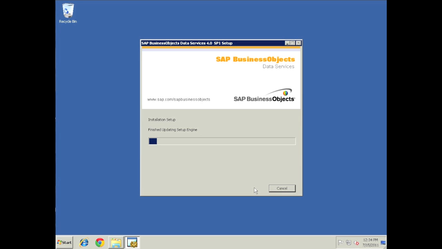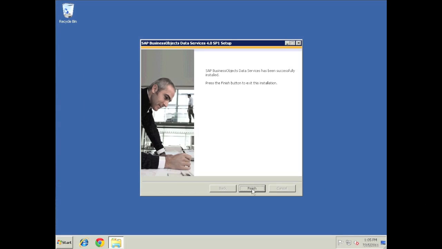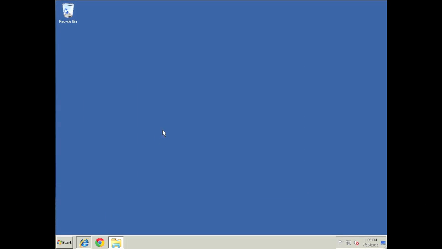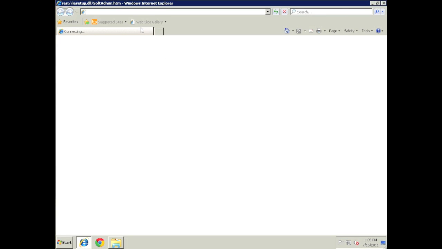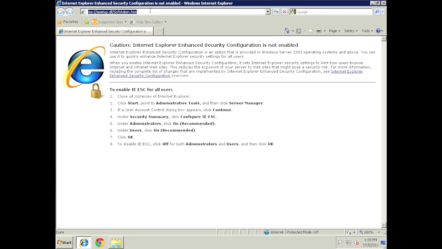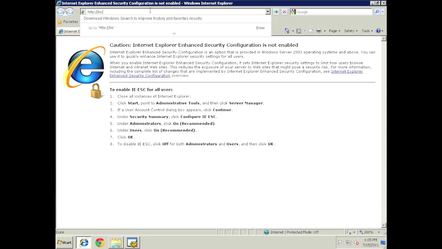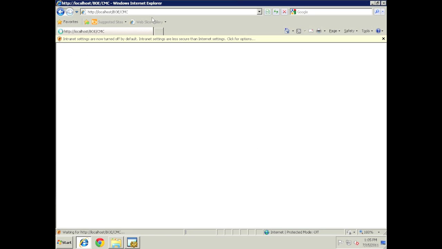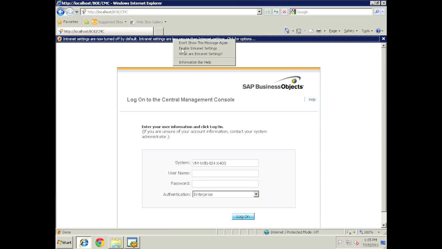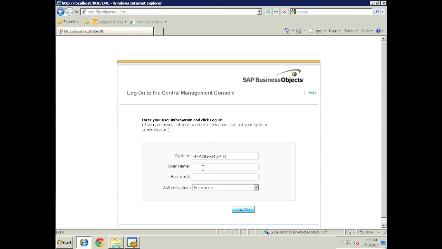And once again, we're going to jump ahead. So our installer is now finished, and what we're going to do is make sure everything's running. So we're going to open Internet Explorer. And the first thing I want to do is log on to the CMC, which is now under BOE/CMC, all uppercase of course. And just enable my intranet settings. And we'll log on to the CMC.